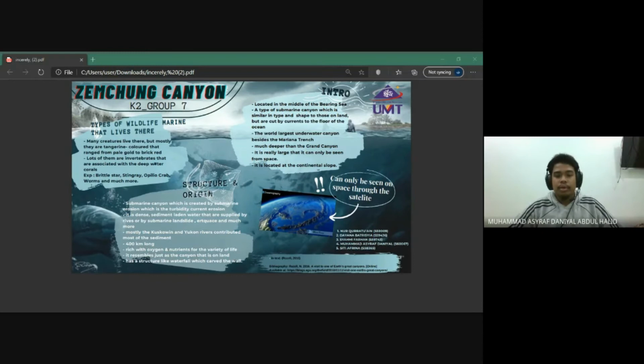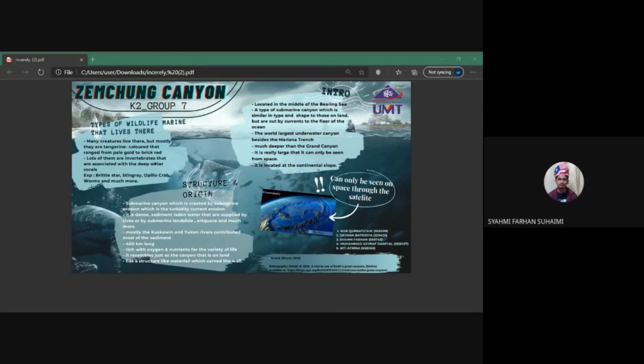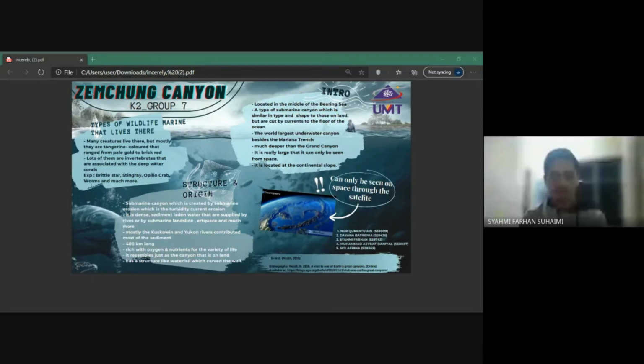Most of the exceptionally large submarine canyons, such as Pribilof canyons and Bering canyons, which incised the Bering continental margin, were formed at this time. So now I can talk about the structure of ZHEMCHUG Canyon. The length of this canyon is 400 km. It has a structure like a river, with a river which goes across the wall, and it resembles the canyons which exist on land.